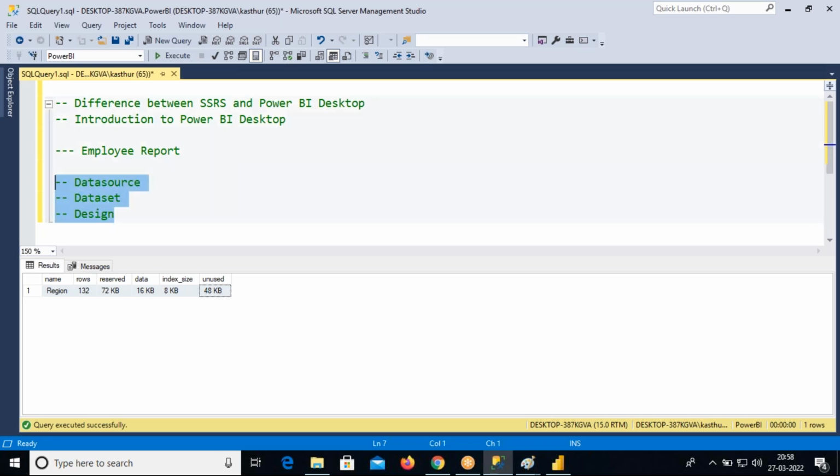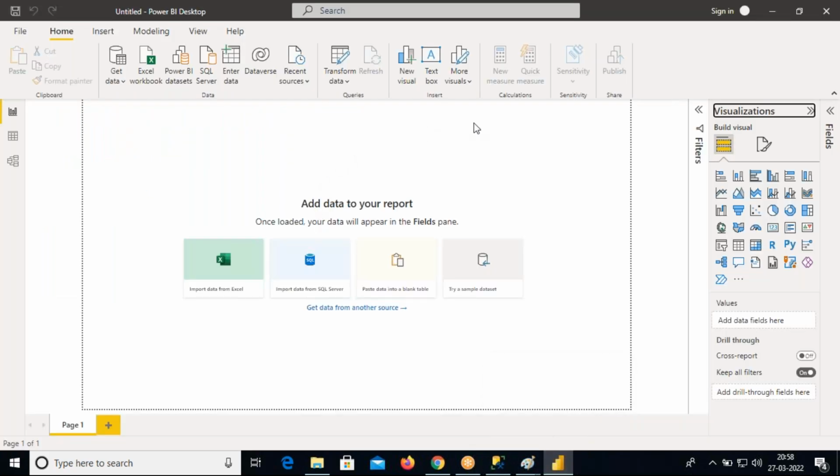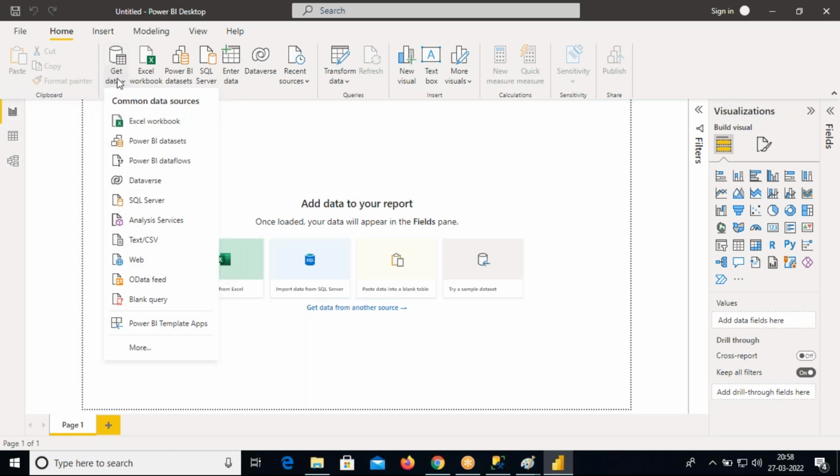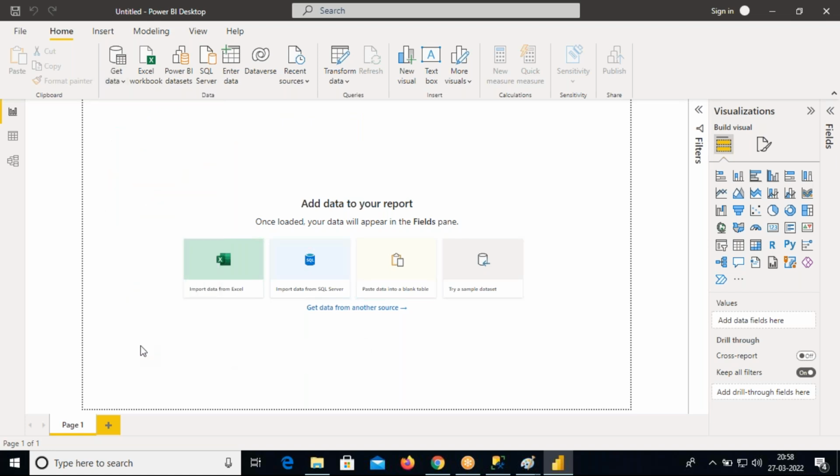So to import data into Power BI Desktop, this is the tool we are going to use to develop Power BI Desktop reports. Here we have a Get Data option. Click on Get Data, and in case you want, let's click on More, go to the More option.